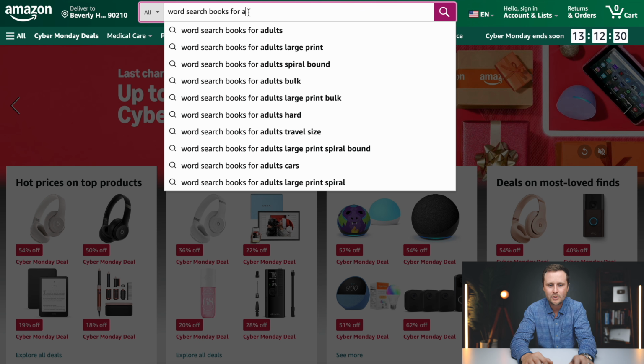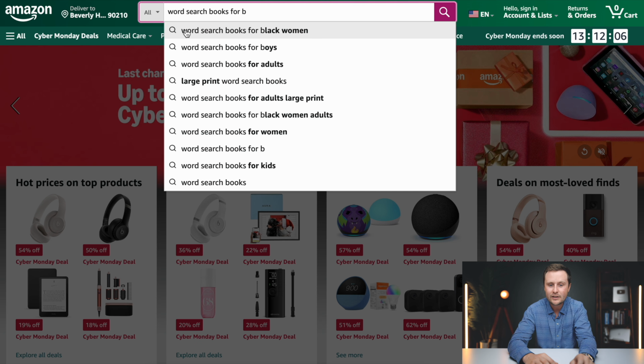So we do word search books for adults, large print specifically, adults with hard puzzles, adults about cars. So you can just start plucking ideas out of here, and generally these are going to be ideas that a lot of people are searching for. Now, once you've gone through this quick list of A, just take the A out and go to B, and you're going to get even more ideas.